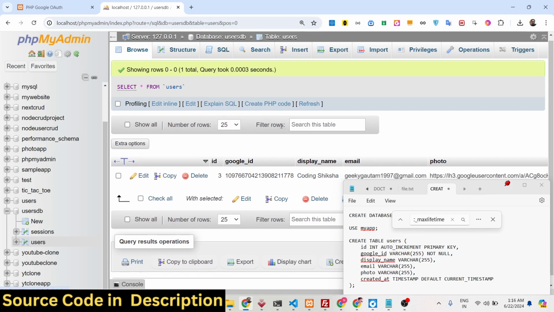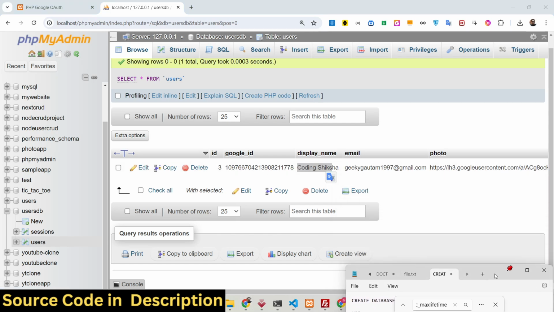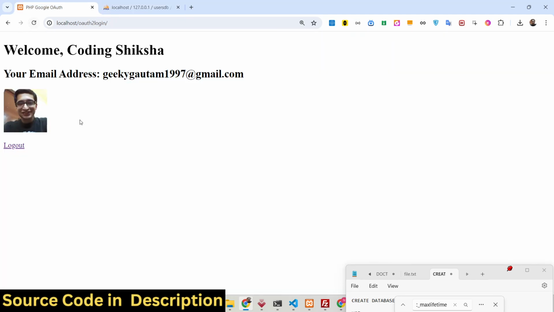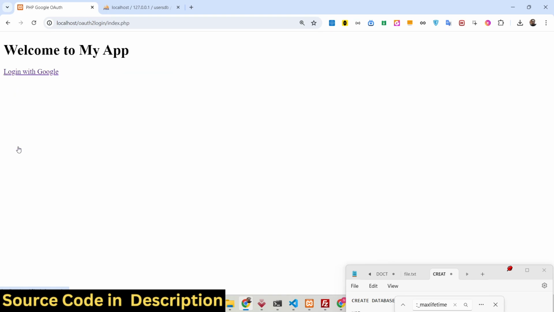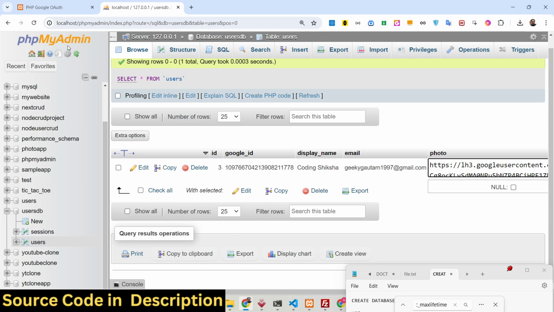And there is one record out there. You will see display name, email address geekygautam1997@gmail.com. This is a profile photo link that we are storing. This is a Google ID. So all this information we are displaying on the screen. And let's suppose if I click the logout button, what will happen? It will redirect me to the login page. So now once again, if I log in, it will redirect me to the profile page.